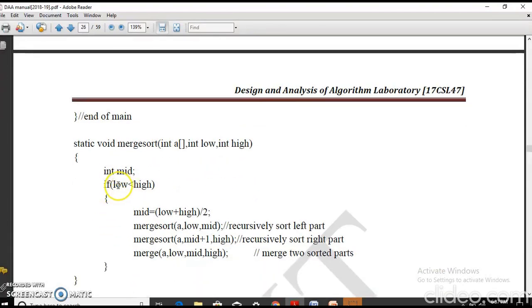As I said, we need to divide the problem into subproblems only if there are more than one element. How do I identify there are more than one elements? When the first index of the array is less than the last index of the array. When the first index is equal to the last index, it indicates that there is only one element. If low is less than high, it indicates there are more than one elements. I need to calculate mid in order to divide the problem into two halves, which is nothing but low plus high to be computed, added, then divided by 2. This gives the mid position in an array.